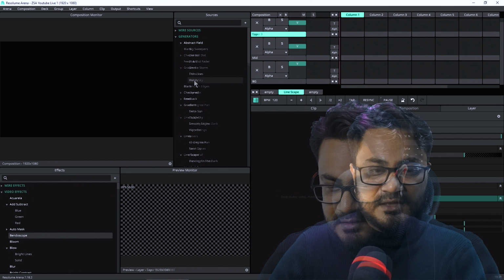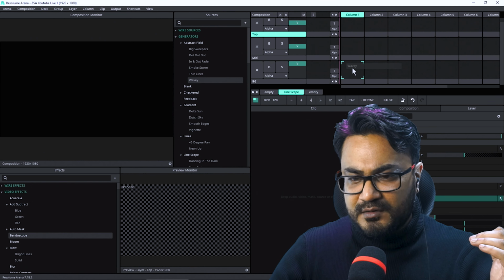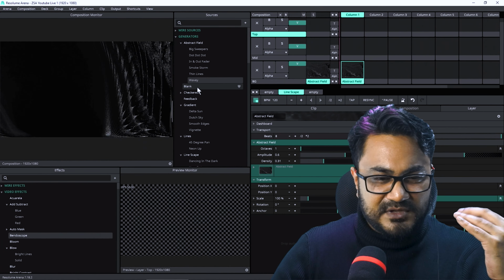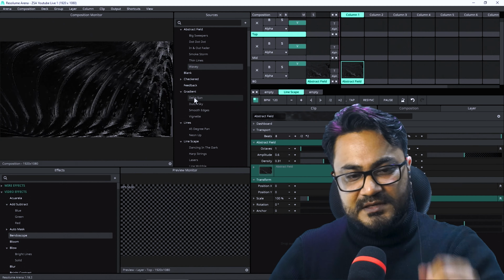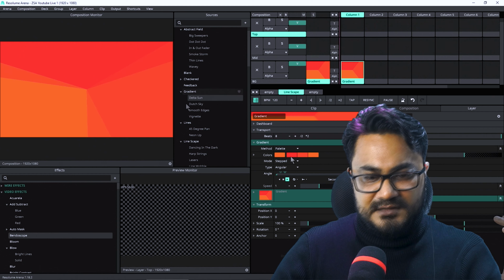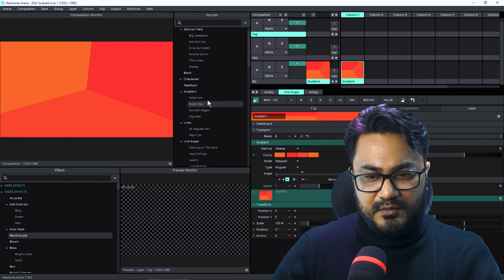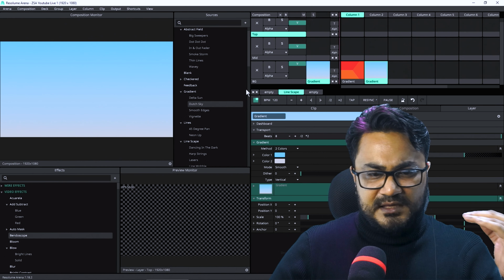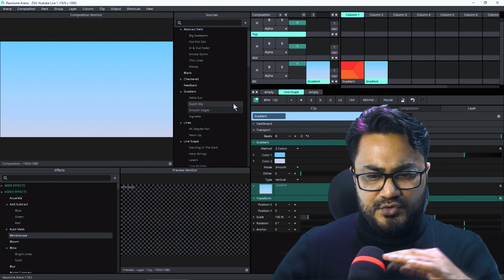Okay, third layer. So let me just drag a wave. This is called wave. What's that? This is a very subtle wave. No, let's just make something very loud and in your face. So let's get this. Okay, gradient. This gradient is fine. We're gonna work on this gradient later. What's this, dot sky? Okay, this is fine. A background material.